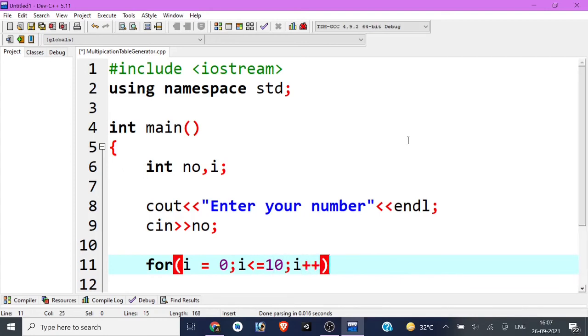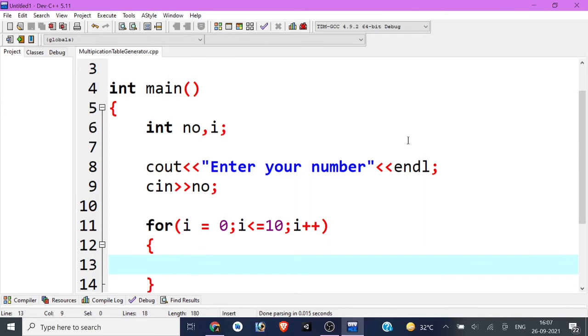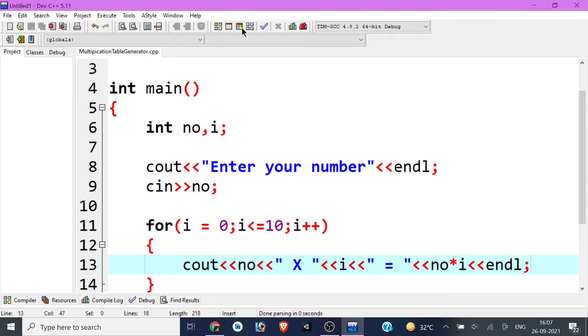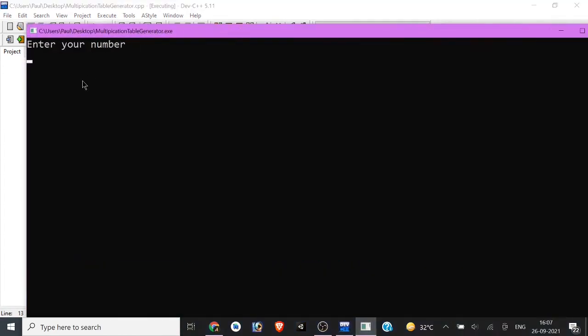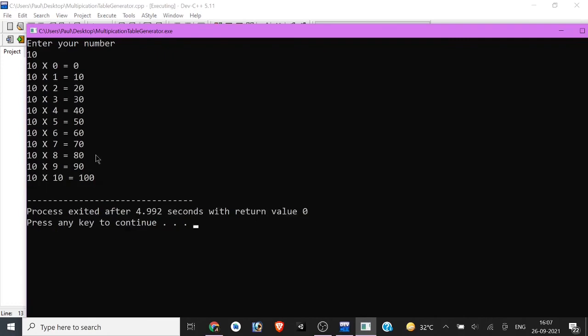You can see. Here I will say cout number multiplied by i equals number multiplied by i. And when I will run the program, you can see it says enter your number. If I write 10, you can see the table of 10 has been printed.